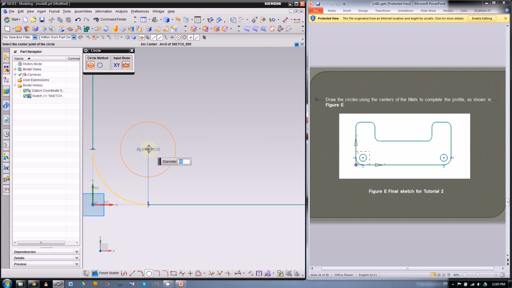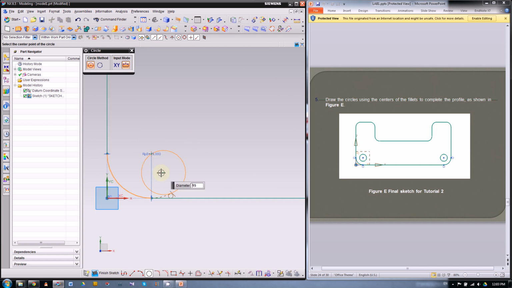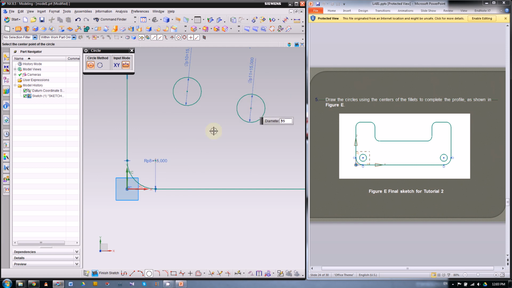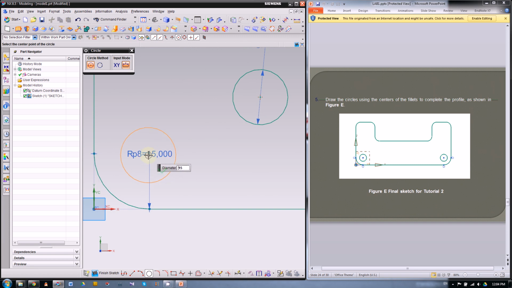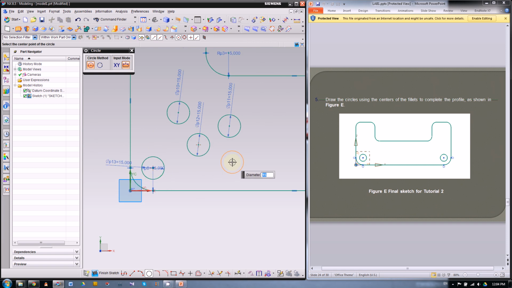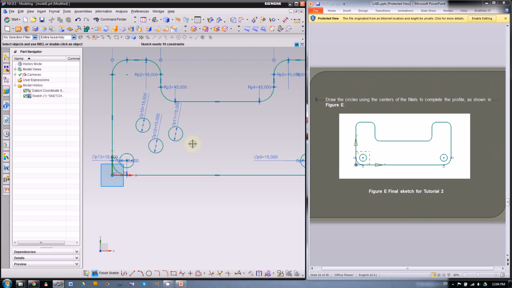And you can come here. Since you have already entered the number, the circles will be the same. They're all 15. Okay, so you can hover and snap to the center of this fillet. Click, then you're done. You can press the middle mouse button. Okay, close that, or you can press escape.